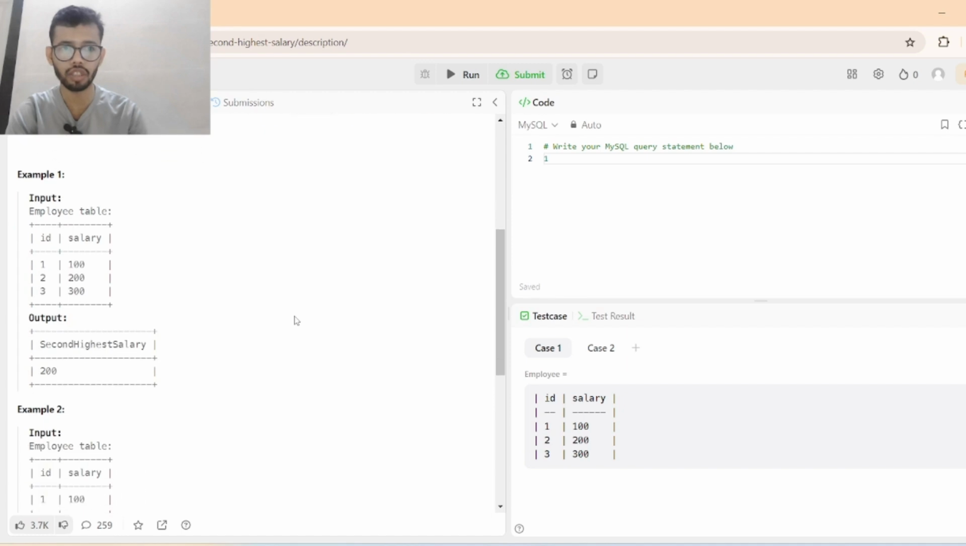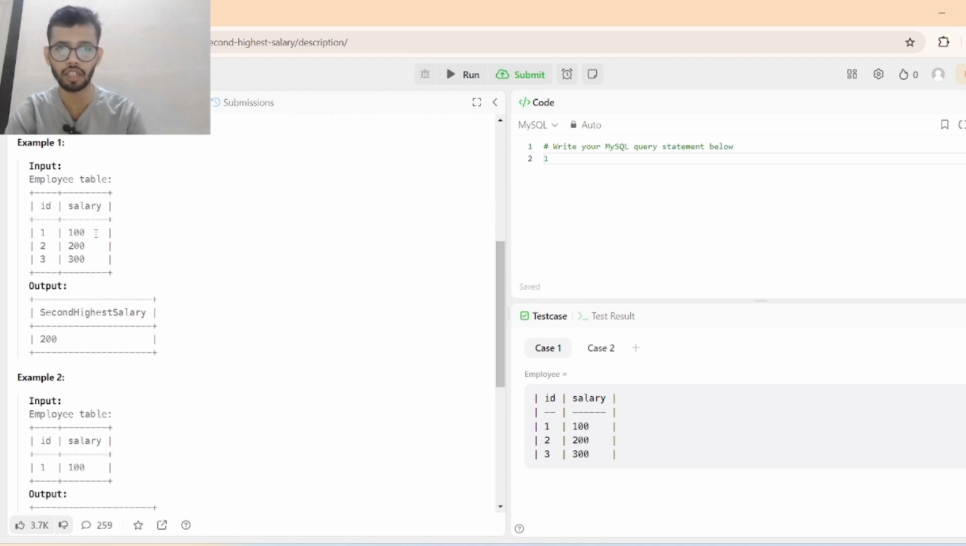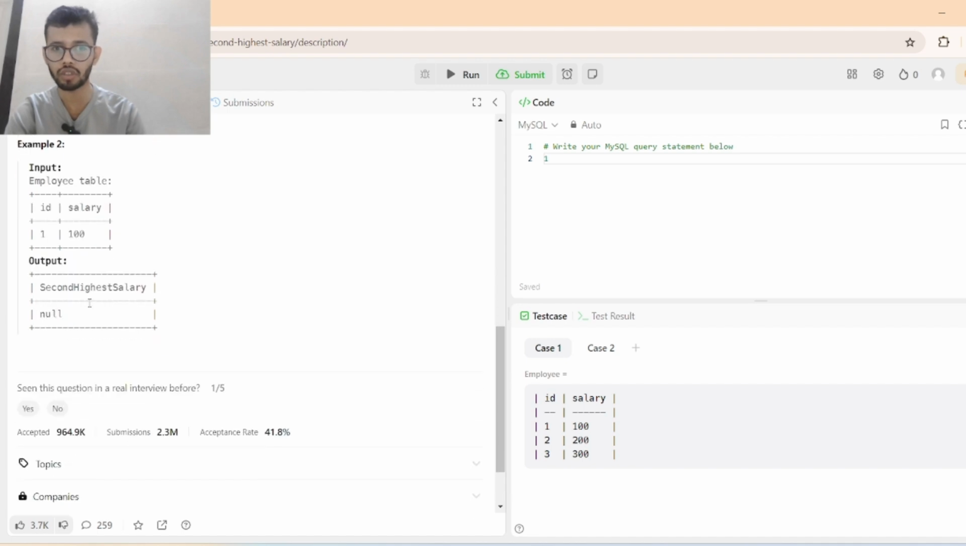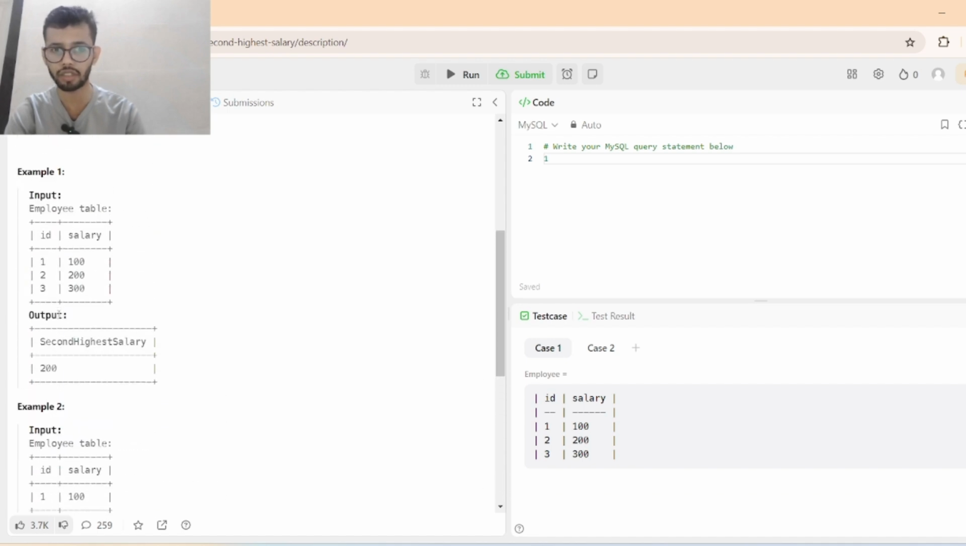So let's discuss example one. These are the ID and the salary: 100, 200, 300, and the output should be the second highest salary, which is 200. Here is another example where only one entry is there in the table, so the output should be null, as mentioned.